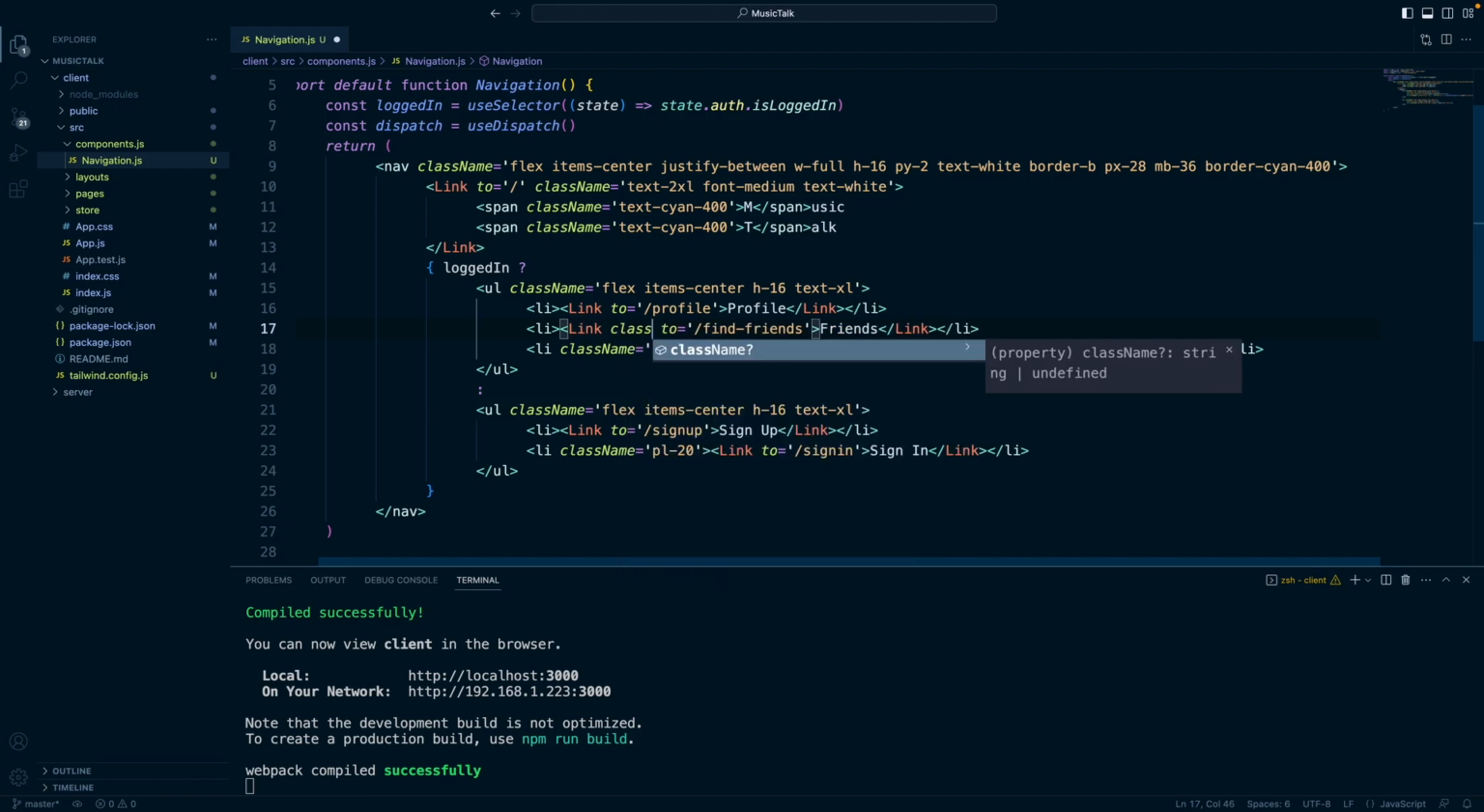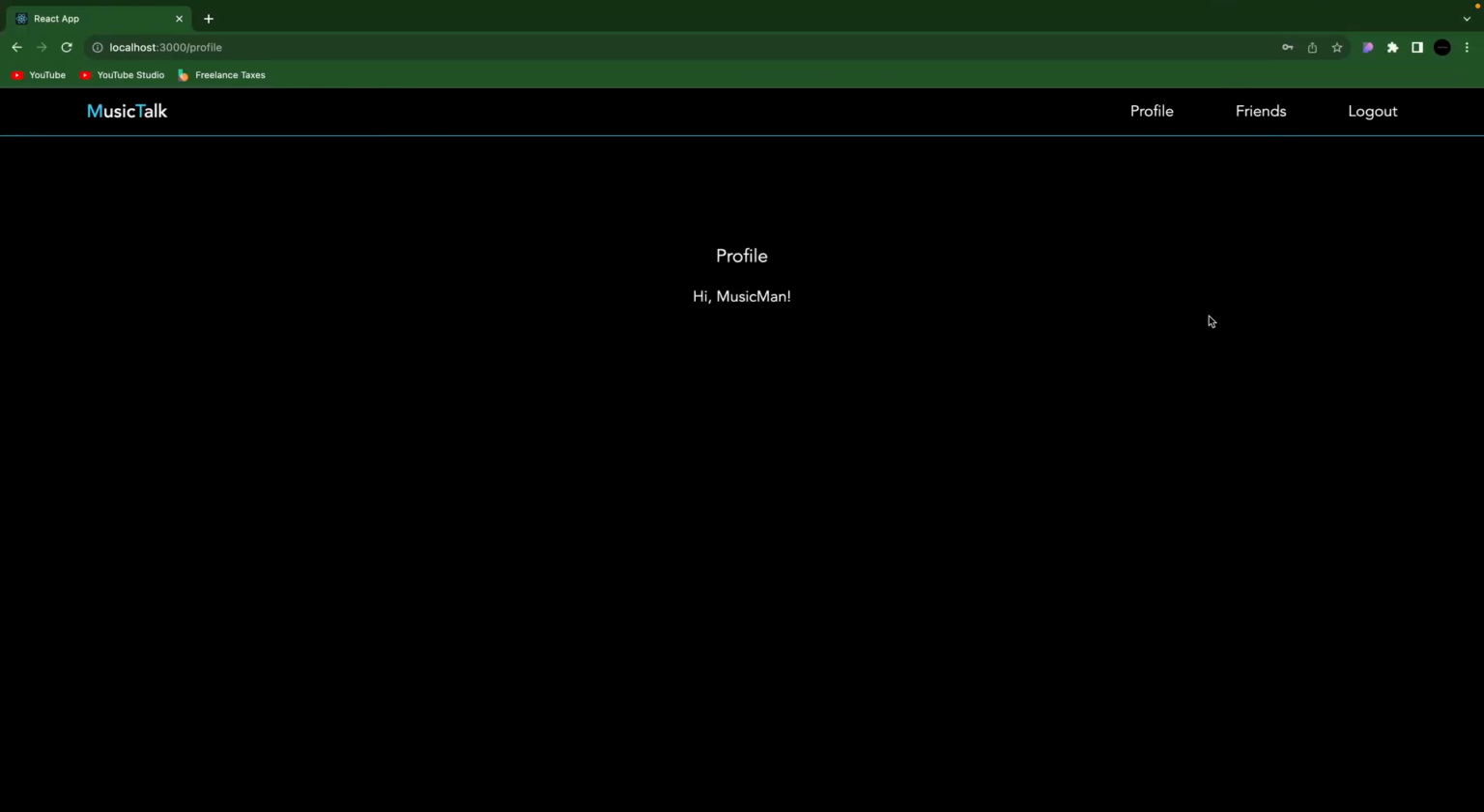We're going to want to also give this one, I'm using Tailwind, which we also set up, some padding left 20. Let's give that some space from the other link. Awesome.